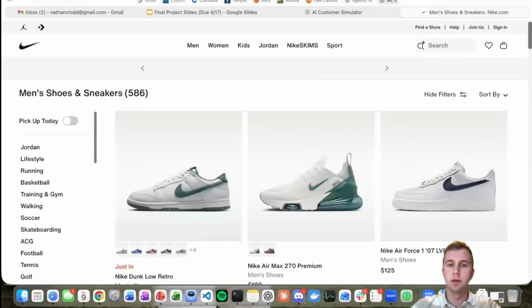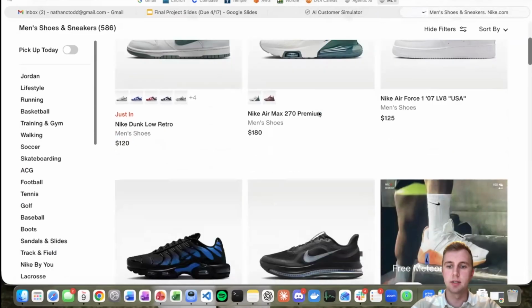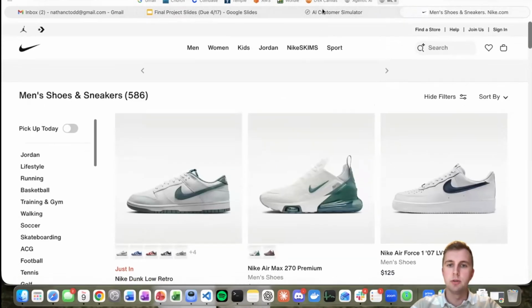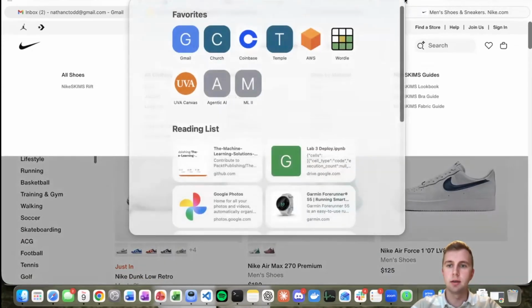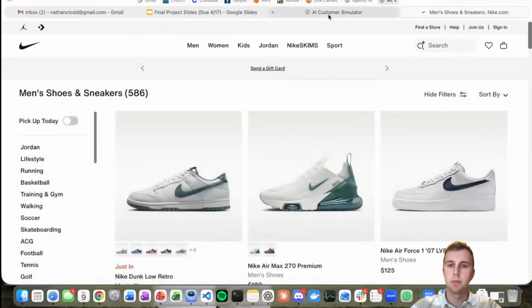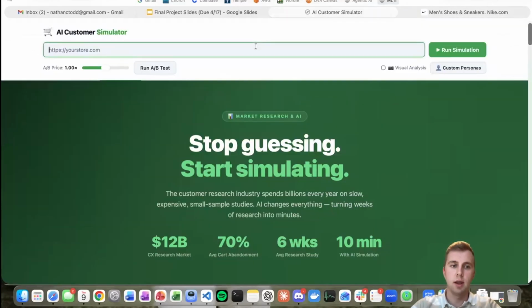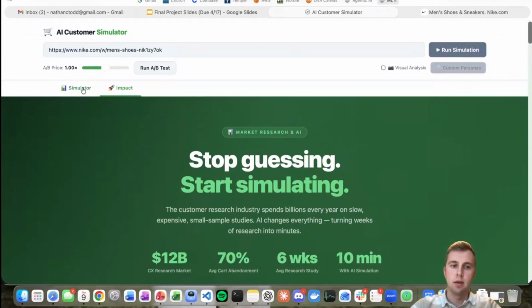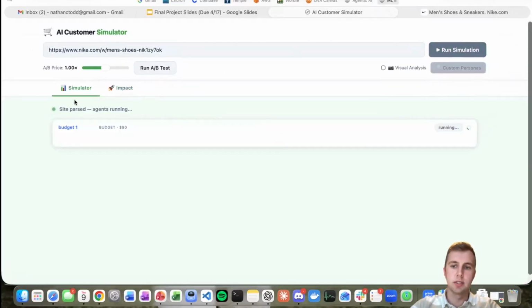And so if we go to a website like Nike.com, right, it's got some nice shoes. We'll just take the link from Nike. We'll come over here and we'll paste it in, and we'll go ahead and click run. And you can see it's starting to run. It parses the site, and then the agents start to run.